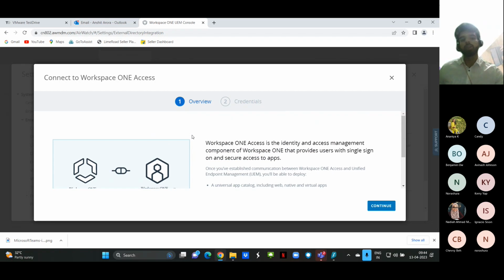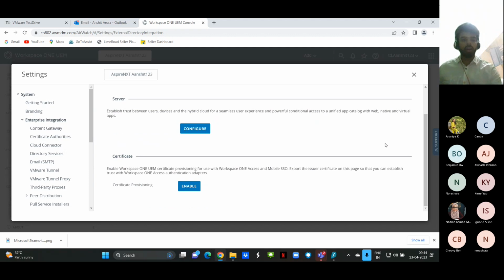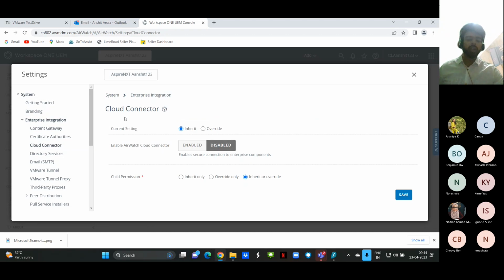As I said, virtual application is one of the biggest achievements, wherein we would be able to see virtual apps also available in Horizon Cloud, I would say. There are certificates that we can enable, and moreover, the directory services that we can set up if required. We can integrate them. Cloud connector.